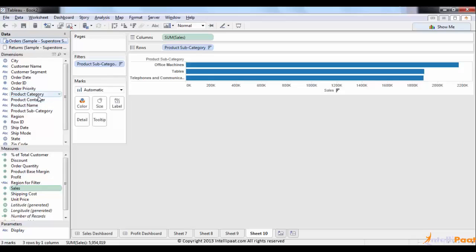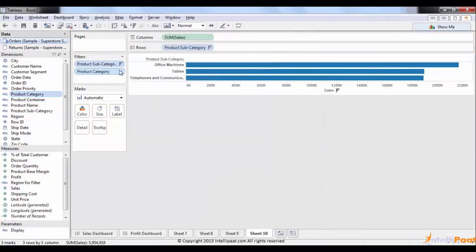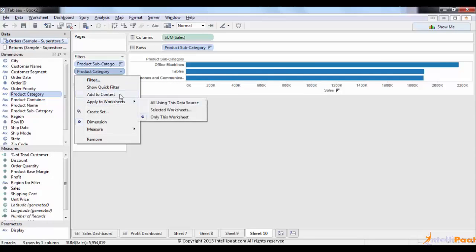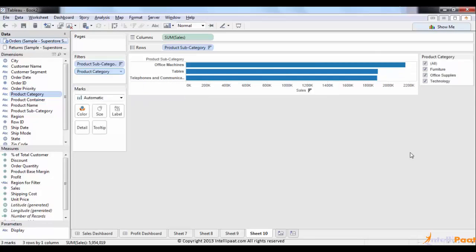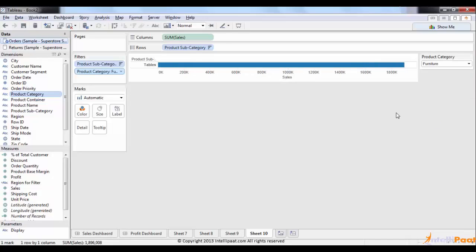So let me do something else now. Let me bring in the product category here. Say okay, then show me the quick filter. Now I'm going to make it a single value dropdown. Now you see, the moment I selected furniture, there's only one thing that's showing up.